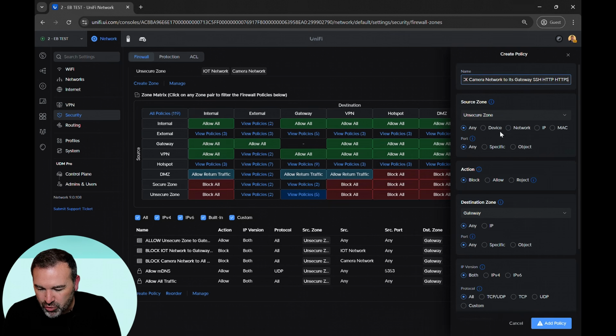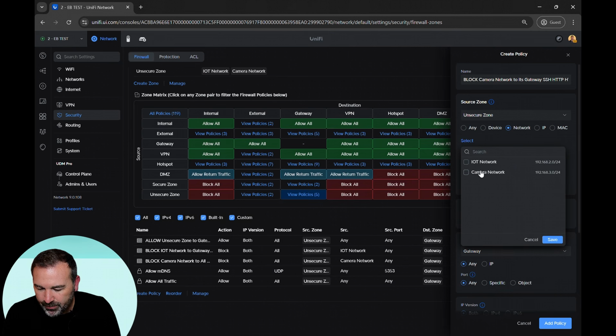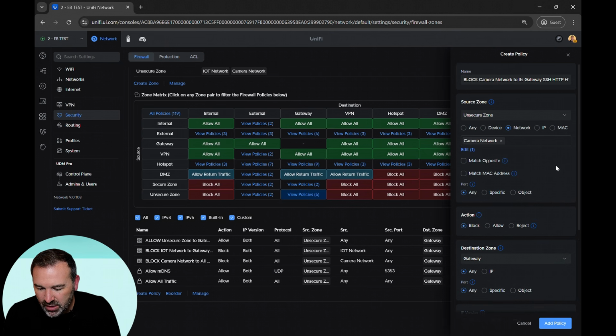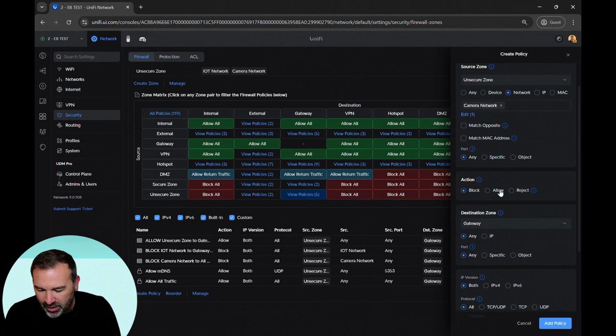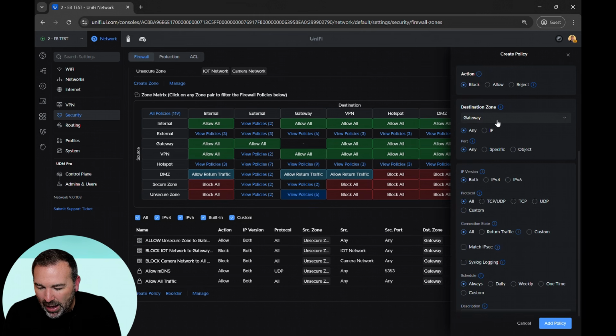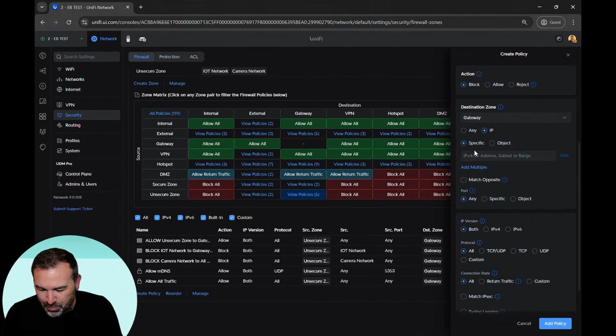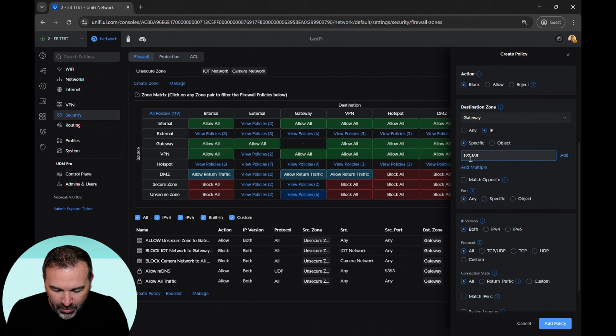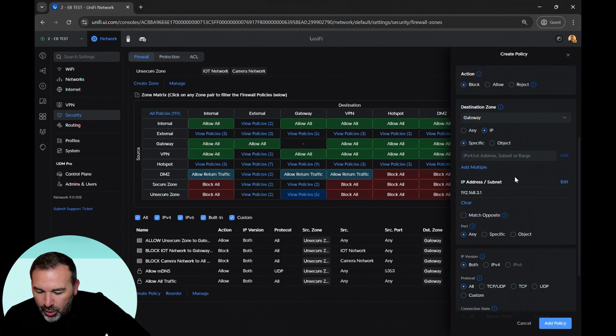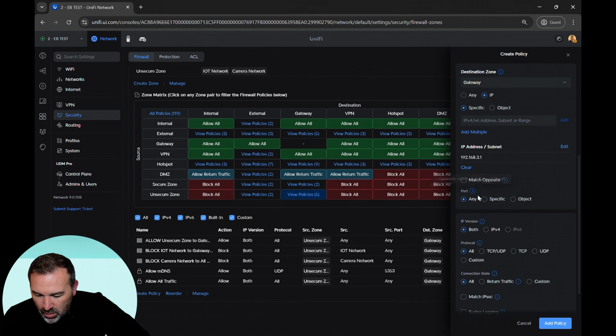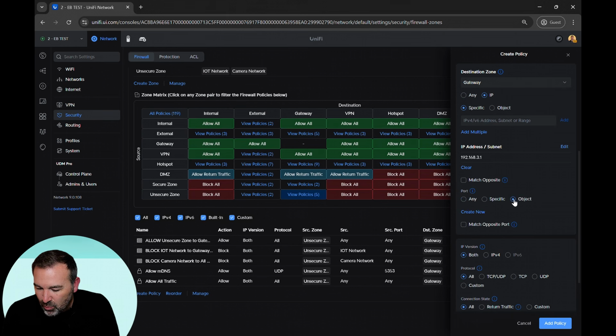All right, so we need to choose our network. This is only gonna be the camera network, right? We've already done this for the IoT. This is a block rule, so we have that covered. This is going to be a gateway IP address, so we can actually just put 192.168.3.1. All right, we're gonna add that. But we're going to match some ports here. We need to match some ports. So this time, just to show you guys, we'll go ahead and do an object. I think it works easiest when you have multiple. So we're going to go ahead and just create a new object.